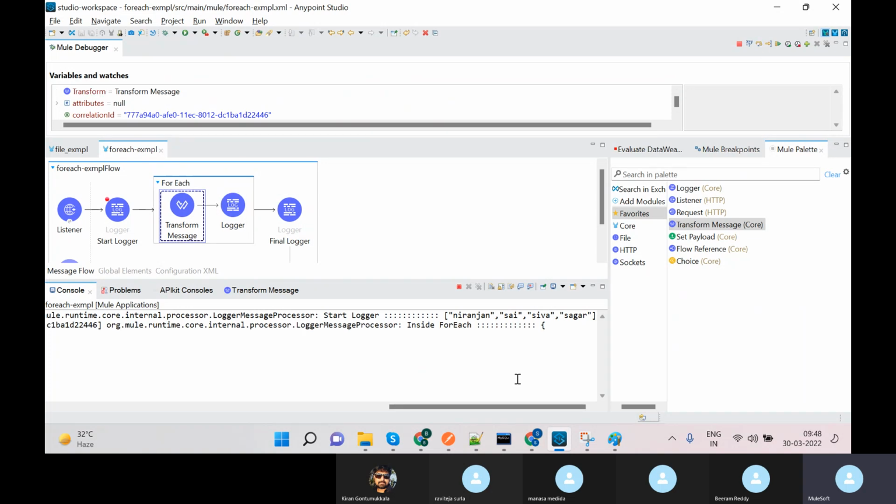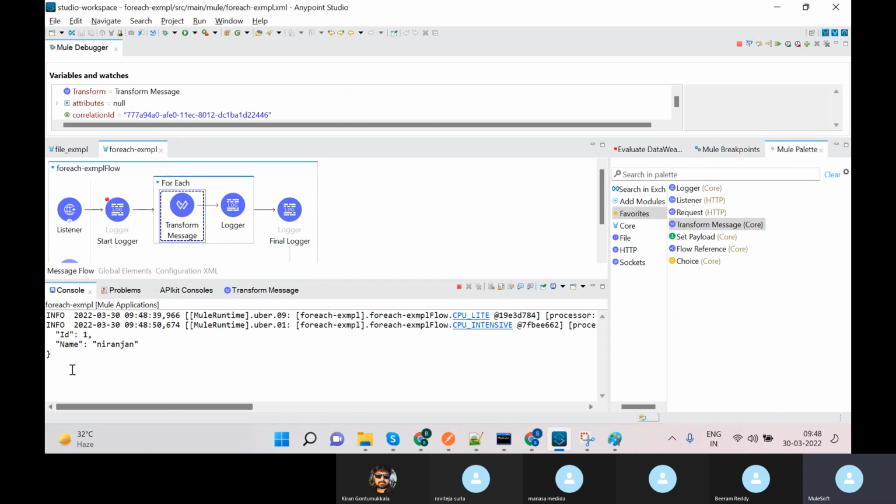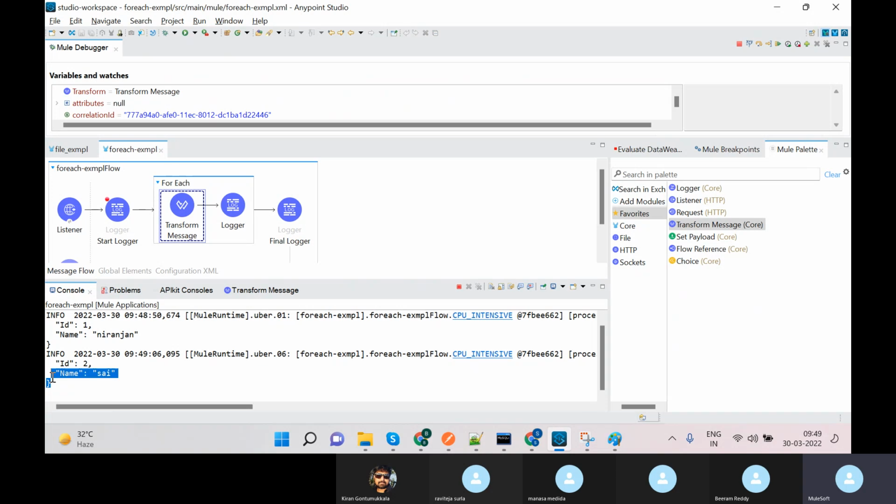Now you can see, inside the for each it is printing ID equal to 1, name, nothing but the first value. The first counter happened, so that's why it is printing ID and name. The next counter happened, so now you can see this is the next value. Previously it was giving only values, but now I am creating objects, right? The third time it counted Shiva, the fourth time it counted Sagar. Finally it is printing the final logger.